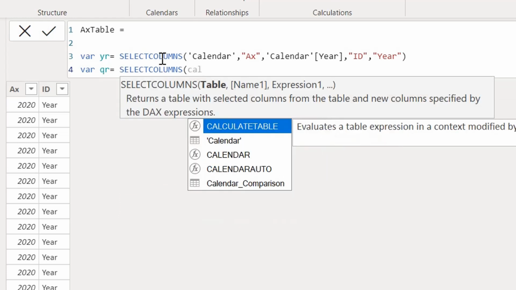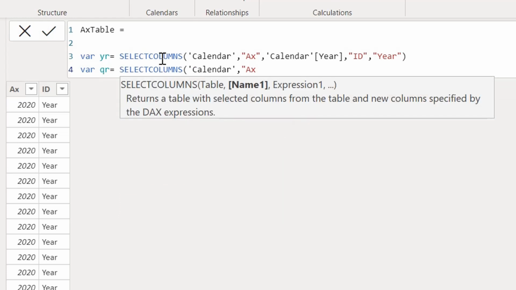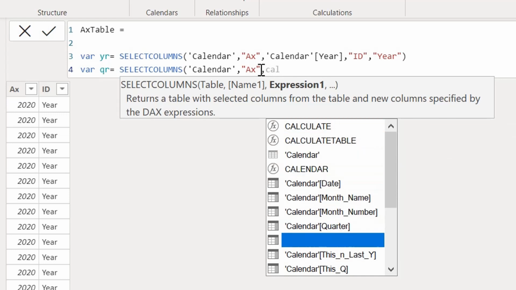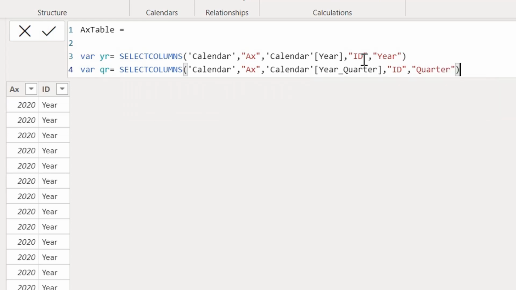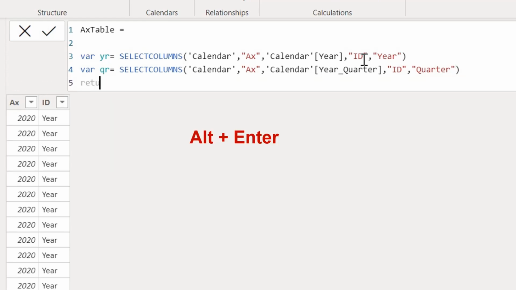I want it from my calendar, and I want to have it in the same column, because I want to have quarter in this column. So I'm going to call it the same, and then I want to bring from my calendar year quarter, and this needs to be exactly the same thing. And in my ID column, I want to put this time quarter. All right, now I have my two variables. What I want to do now is to return.